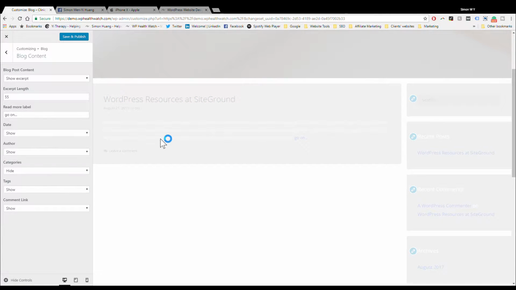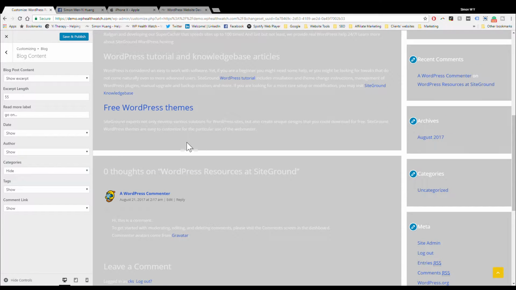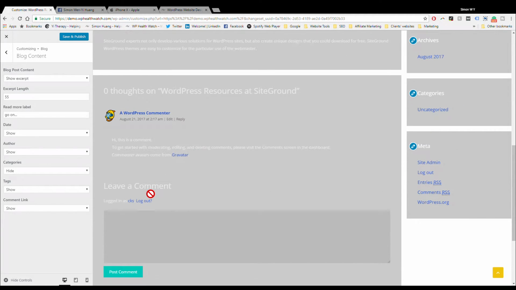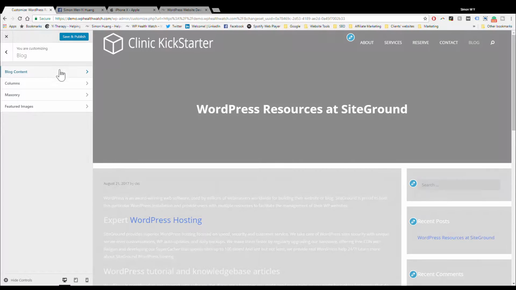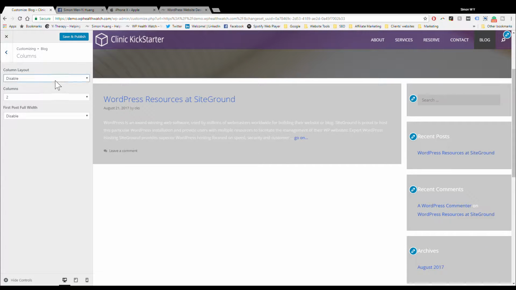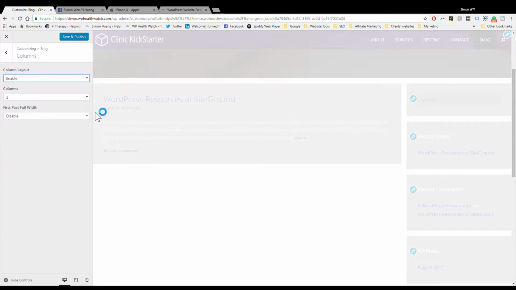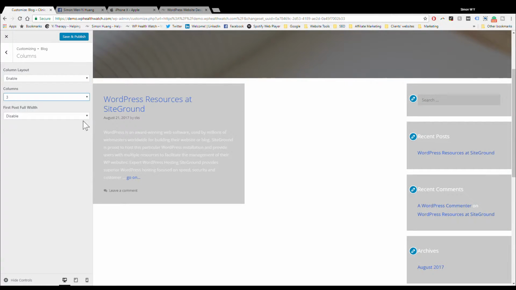Let's see, post content. Let's go inside. So slow. Oh, okay. Tag. There's no tag, right? Yeah, there's no tag. Don't worry about tag. Column. Let's go back. Column is the amount of things here. Column layout enable. Column 2. It should show 2 different columns here. Yeah, there you go. You can show 3.